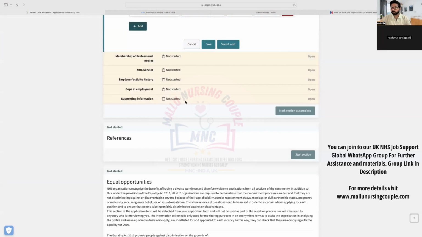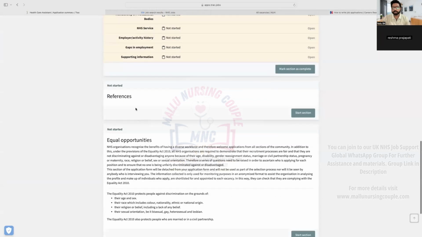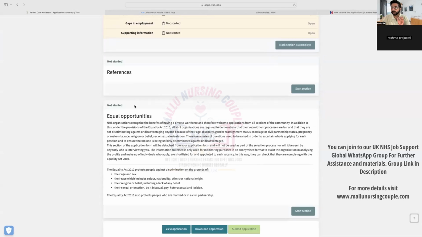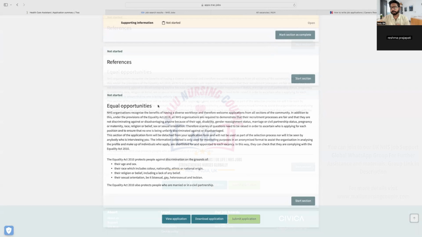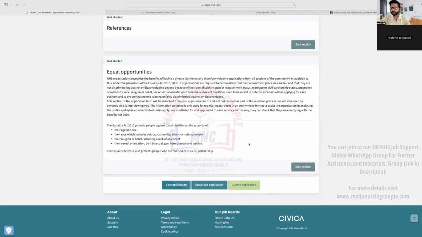So once you have completed the supporting information, then you will go through the references, Reshma. For the references, you need to give your current reference where you're currently working in the UK. You need to mention any two persons if possible, or one person will be absolutely fine. And you can give one from your nursing college as well, for your character and conduct, if possible. Then once you have gone through everything, it will ask you regarding the equal opportunity question, which is self-explanatory. And after you have completed this one, then you can submit your application. That's it. That's everything.